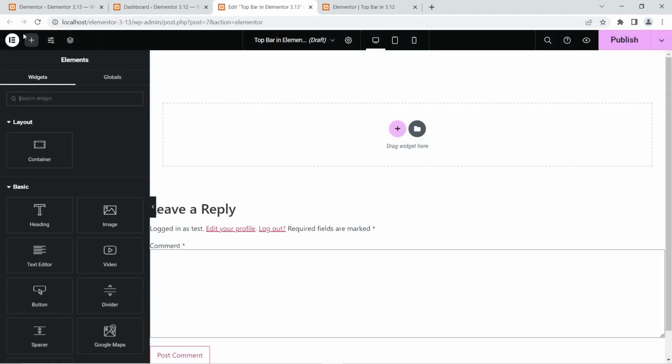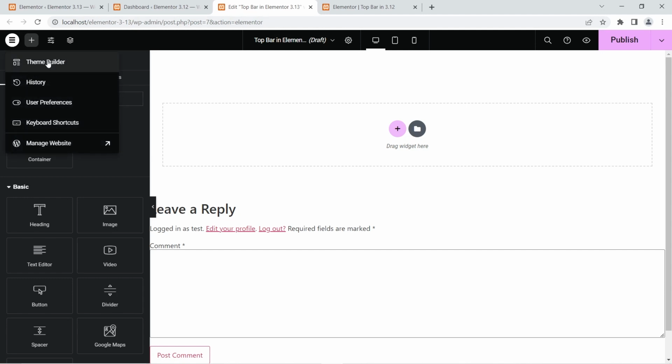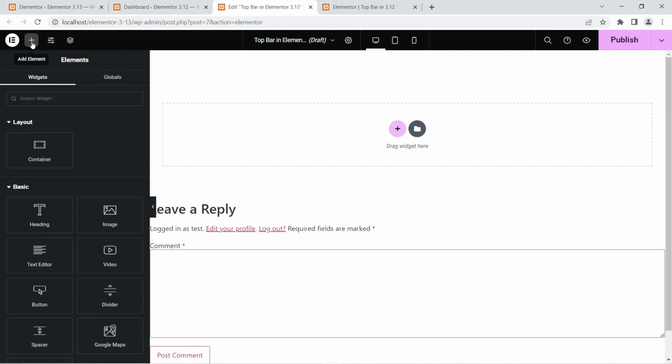Right now you can see all of the common actions are right here. Publish is right here, you can preview the changes right here, the responsive controls are right here, the page and post settings are right here, and these are the actions where you can visit the theme builder, history, user preferences, shortcuts, and manage your website. And this is the option, in case you have added any widgets on your page and you are on the widget settings, then you can click this option and it will show you all of the widgets that you can add.